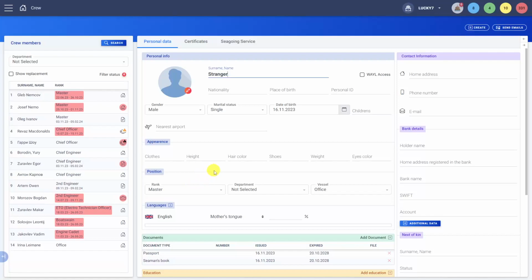On the right side near personal ID you will find the Wayl access checkbox. If it's active, the person will be able to access the Wayl system.